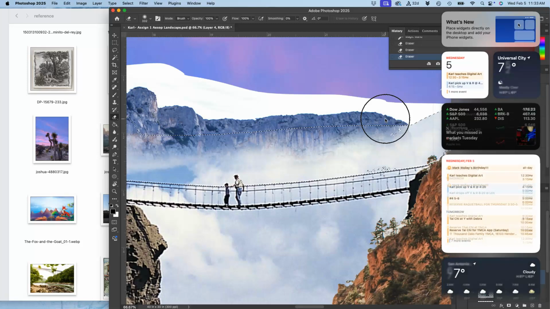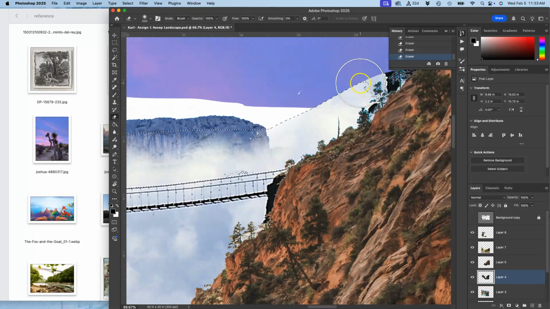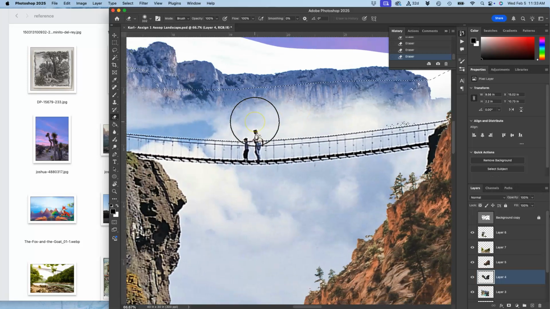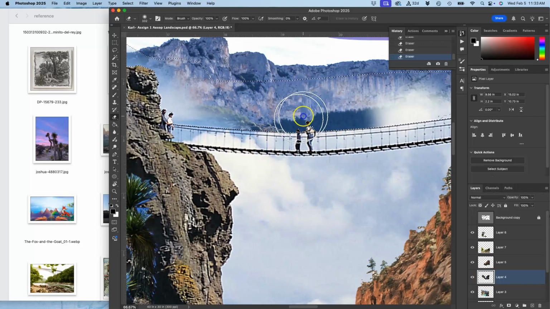But because it's a 0% hardness on its edge, it's going to automatically kind of blend with what's around it. And it will not get rid of the bridge, no matter what I do, no matter how much I erase, because it can only erase in the area that I have selected.